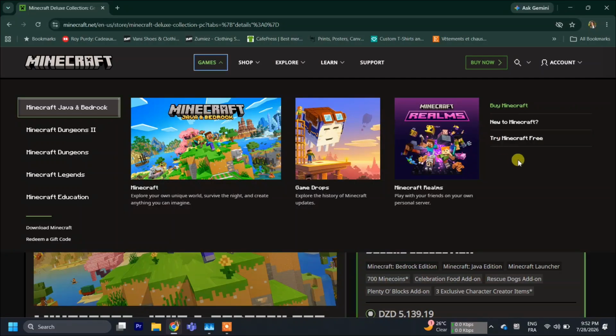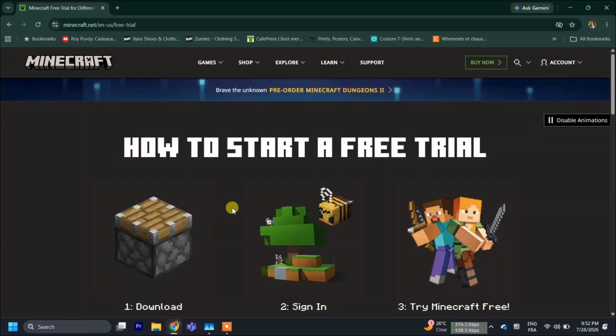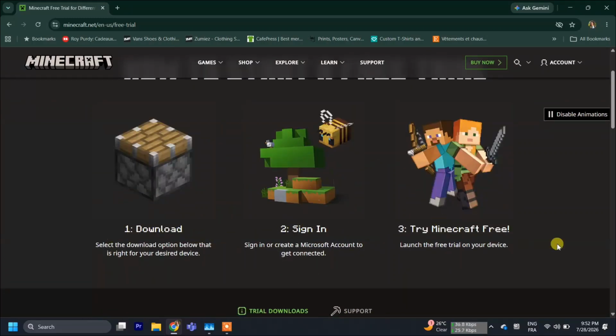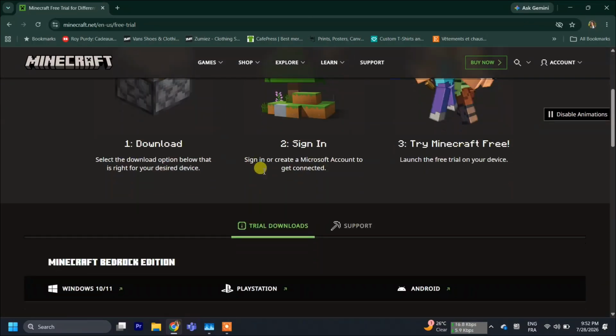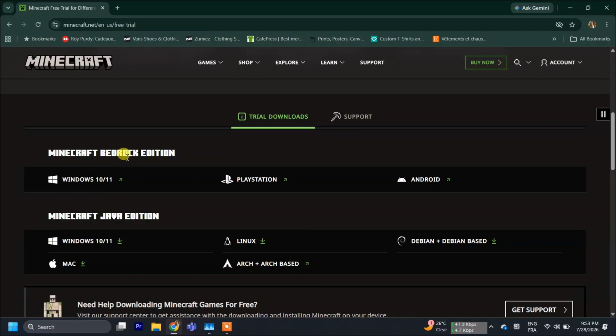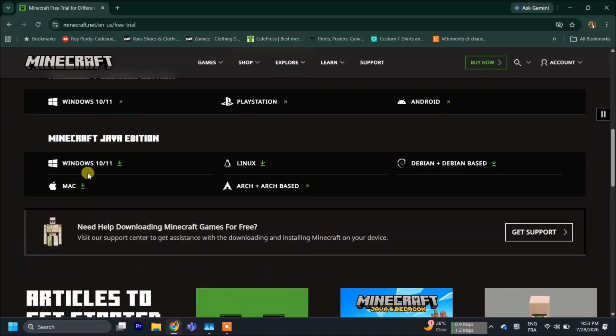You first tap on games right here and then you choose try Minecraft free. Click it and then as you can see it says download, sign in and then play. So scroll down and we have now two versions. We have Minecraft Bedrock Edition. You can choose where you want to play it here, and also the Minecraft Java Edition. You choose where to play it here.